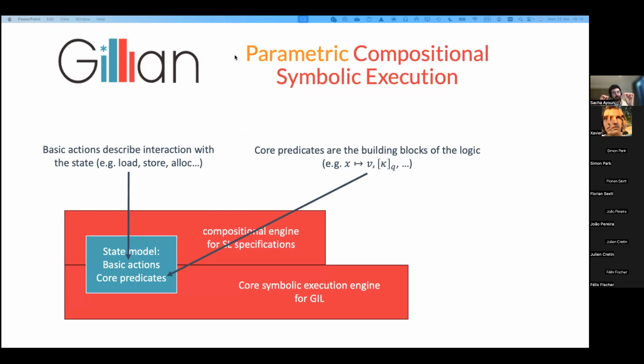So you have the basic blocks of the logic. If you're familiar with this, there's the points-to assertion. So the points-to assertion doesn't have the same meaning, for example, in C or in Rust or in JavaScript. So we have different implementations of that. And if you're also familiar with that in Rust, if you take the lifetime tokens, for example, they would be part of these core predicates that you have to provide to Gillian. And when you do that, you also can implement a bunch of optimizations or automations that are Rust specific.